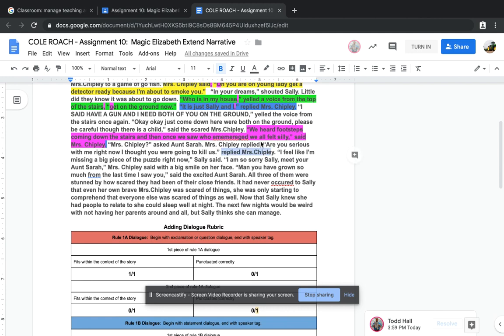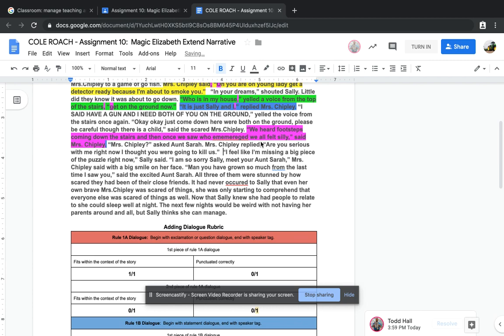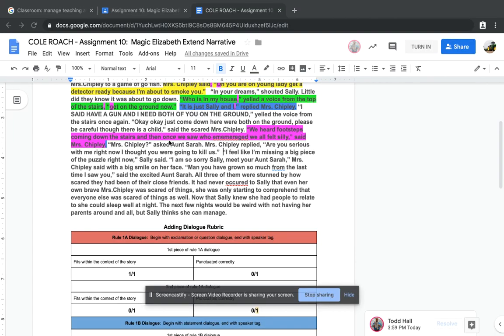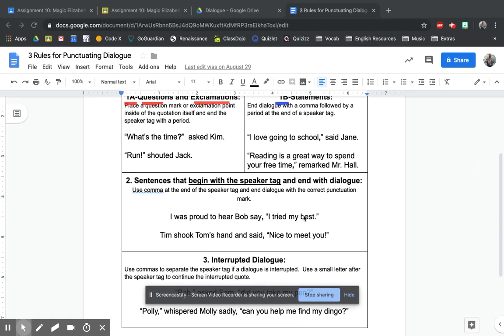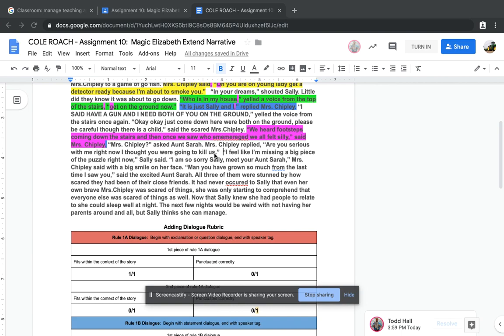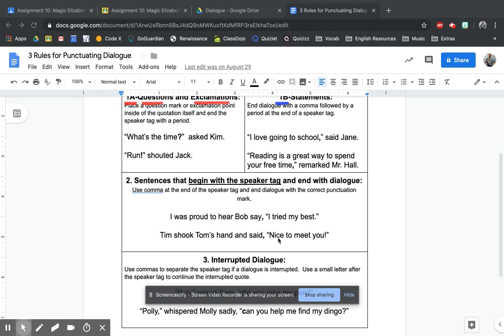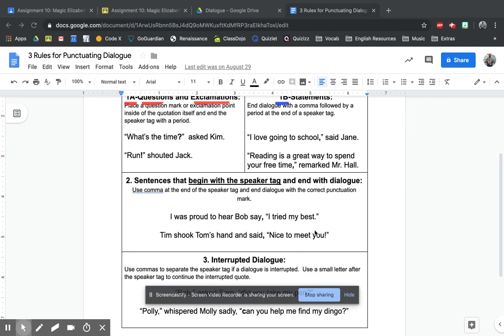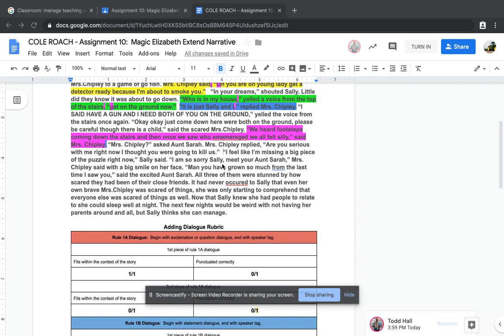And again, I'm getting kind of comfortable with this, but if I wasn't, I'd be looking at this right here, and I'd make sure I have all my punctuation marks. And before I highlight, I'm going to do that. I want to make sure that I do have a comma after my speaker tag, which I do right there. I want to make sure that I have punctuation marks around my dialogue, which I do right there. I want to make sure that my first letter in my dialogue is capitalized, which it is. And I want to make sure I have a punctuation mark at the end, which I do. And remember that Rule 2 is yellow. So I'm going to highlight this yellow.